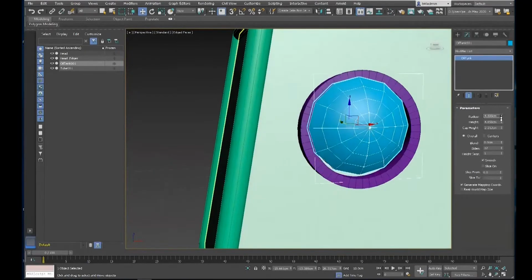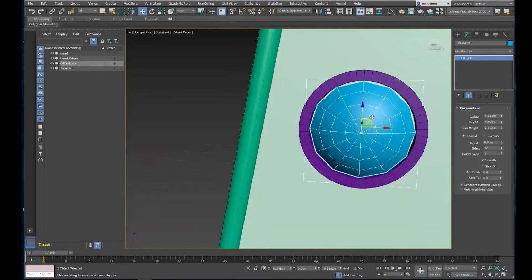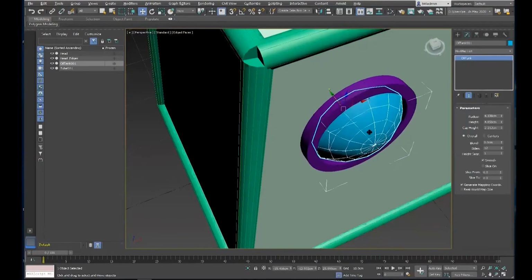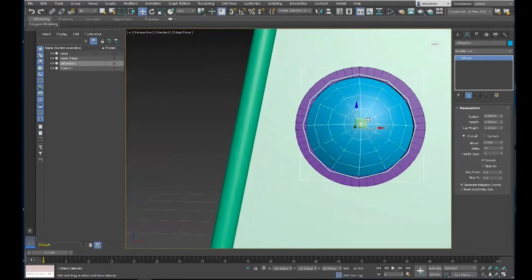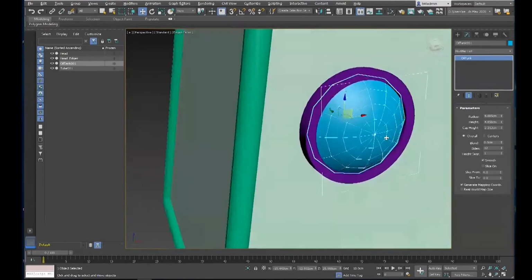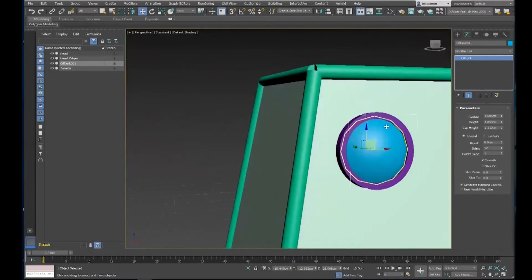For example, the radius is a bit big. I don't need that much, or maybe... okay, it was too low. Yeah, that's it. Now it sits fairly well. Okay, so this is what I've created.